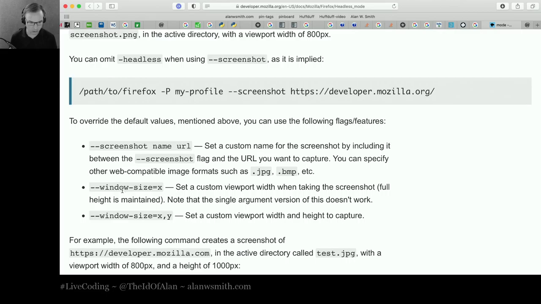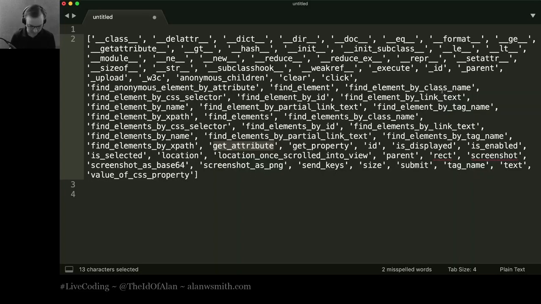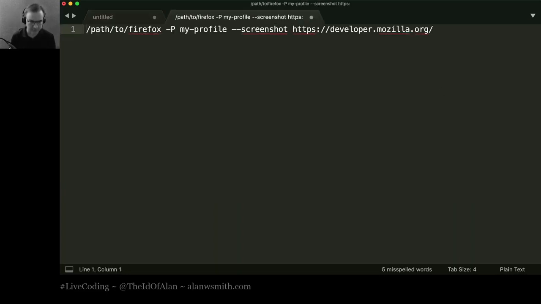Creates a full height screenshot called screenshot.png in the active directory. With a viewport width of 800, not great, but okay. Ooh, unless you can do the viewport. Window size X, set a custom viewport width, take a screenshot. Full height is maintained. Oh, I spent so much time hacking this to make this work a long time ago.